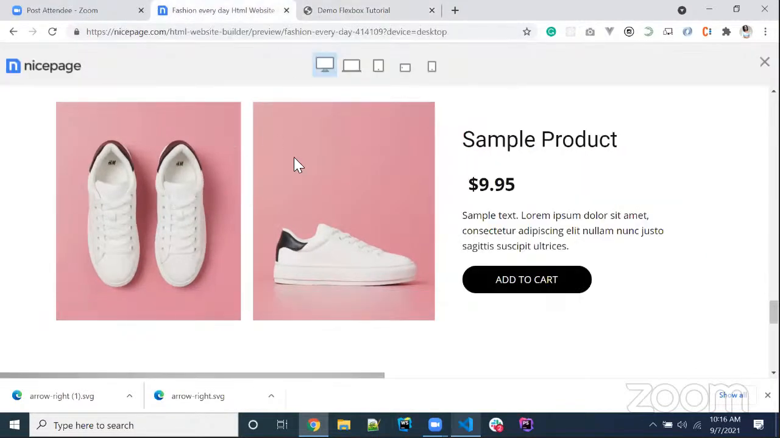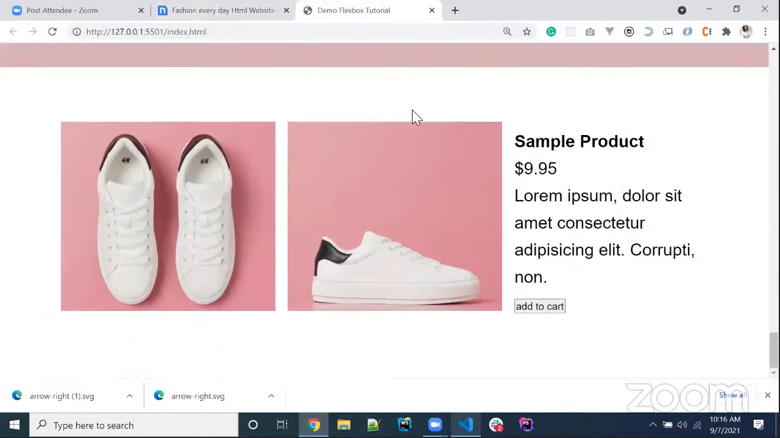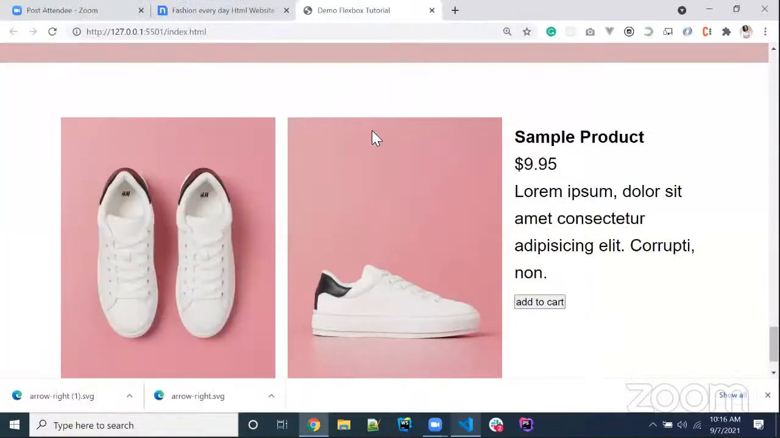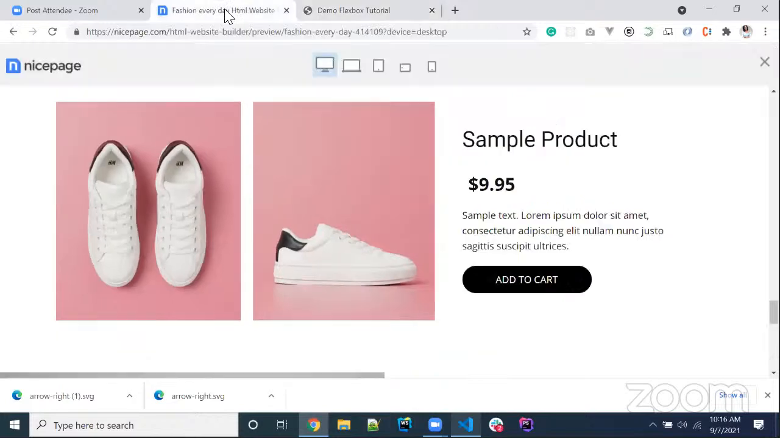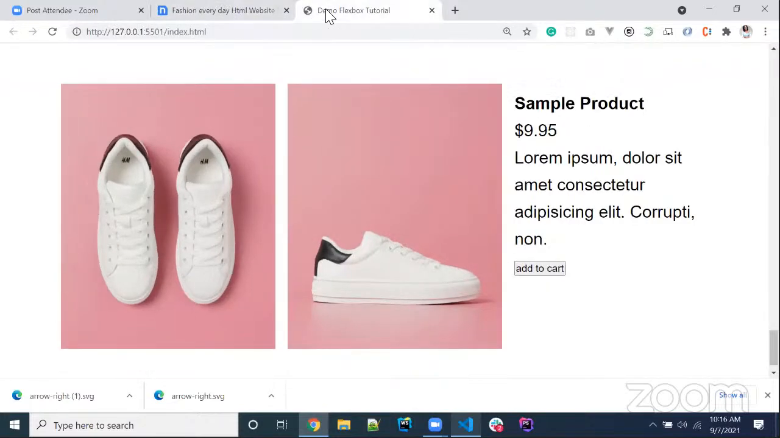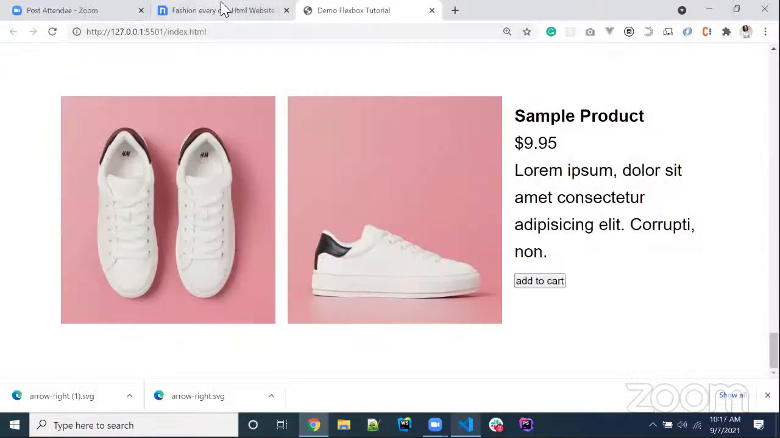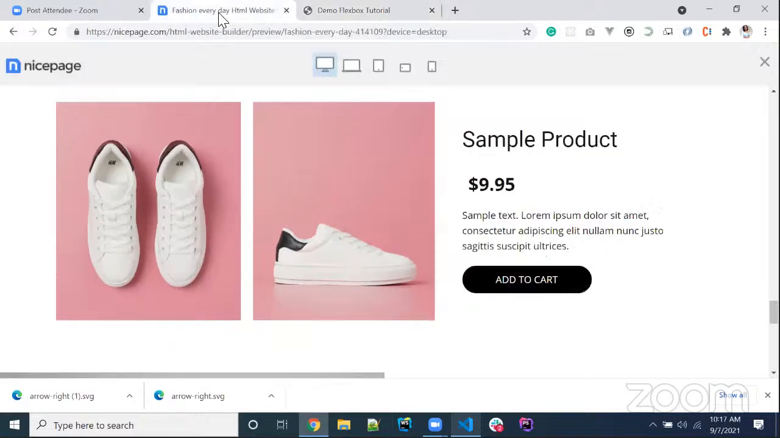But I found that the images here are longer. So I think I have to work on that. So I think I might extend this to about 350 pixels. All right. It's going to, okay, maybe 300. All right, so this is a lot better. Okay, so I think the next thing I have to work on now is this part where I have the sample product and all. So the first thing I'm going to do is work on the sample products.